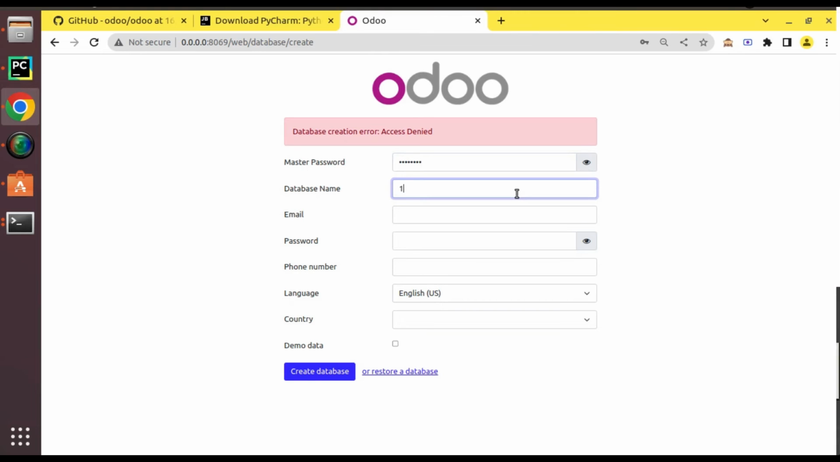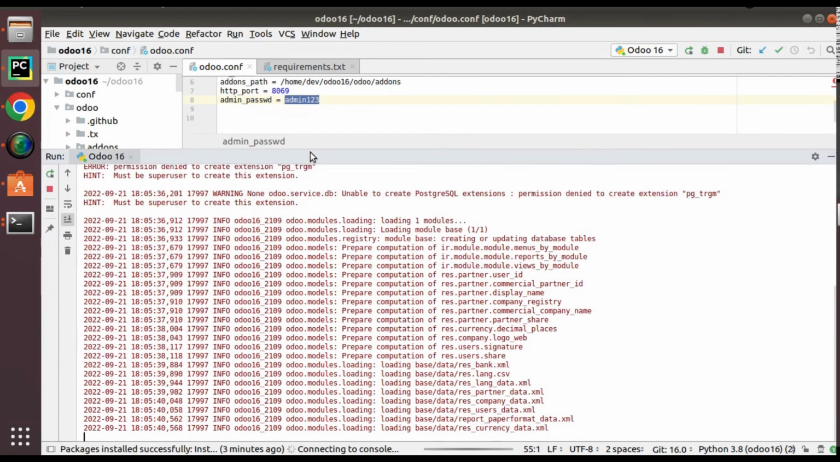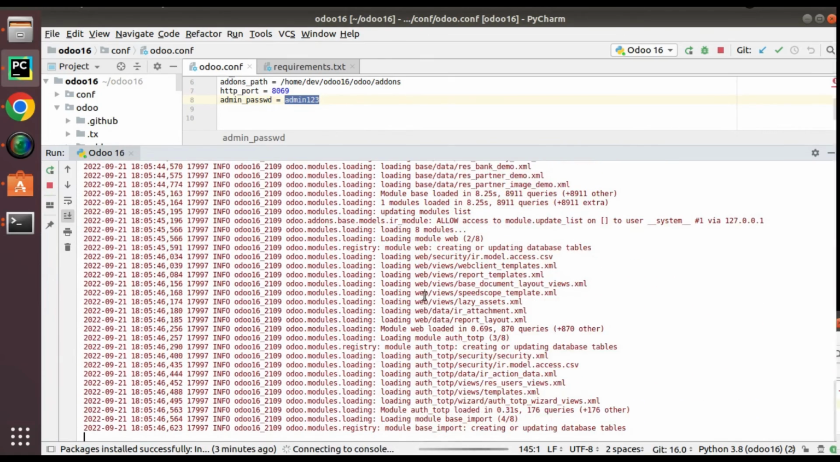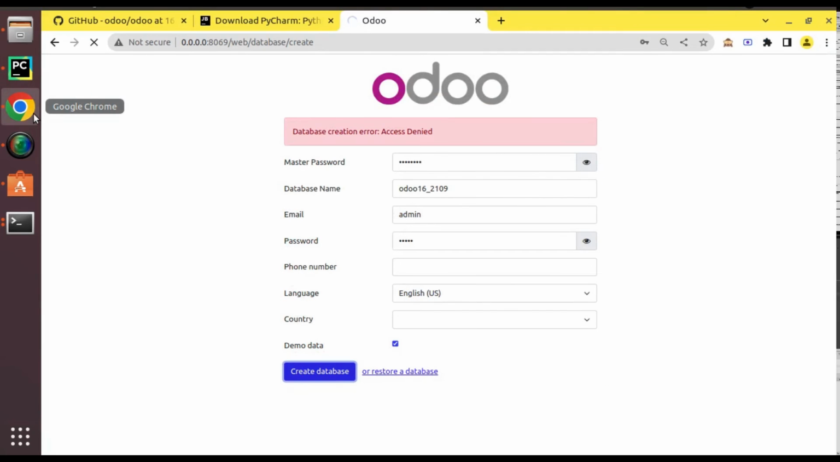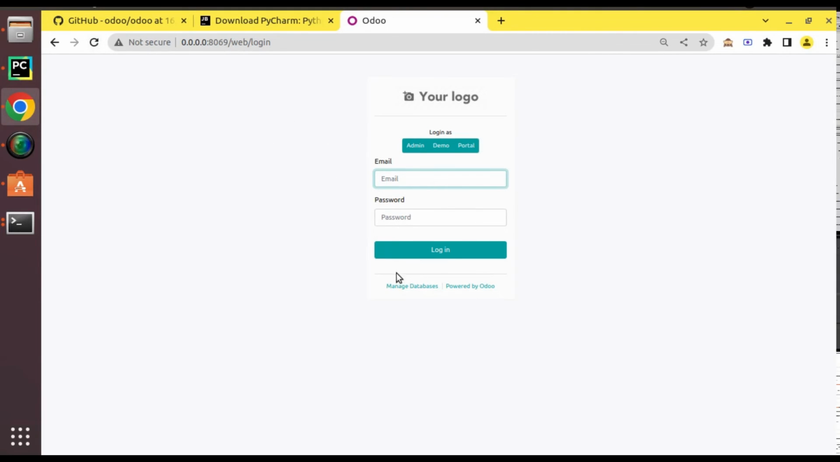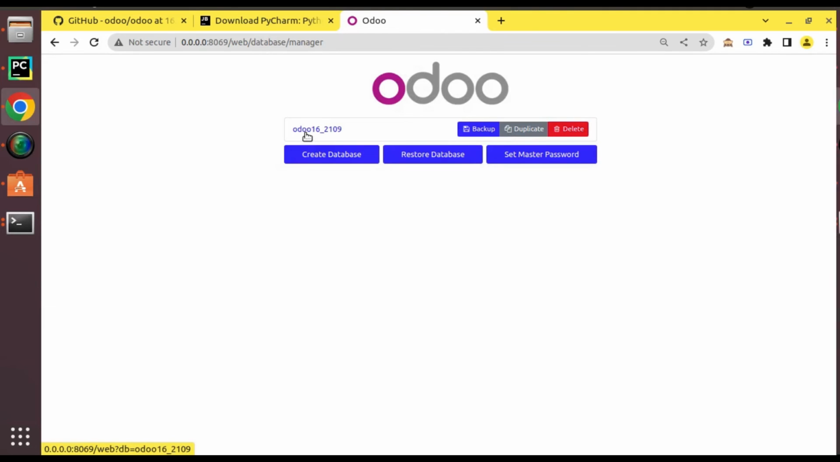Database name I'll put Odoo16, and today's date, that is 2109, and the same I'll repeat, admin, phone number, language, country, demo data I'll tick, and click on create database. You can see the database is getting created, and you can monitor the progress here. You can see the Odoo base module is getting installed, web etc. is getting installed. So let's wait a few seconds. You can see the database has been created with the name Odoo16 2109.